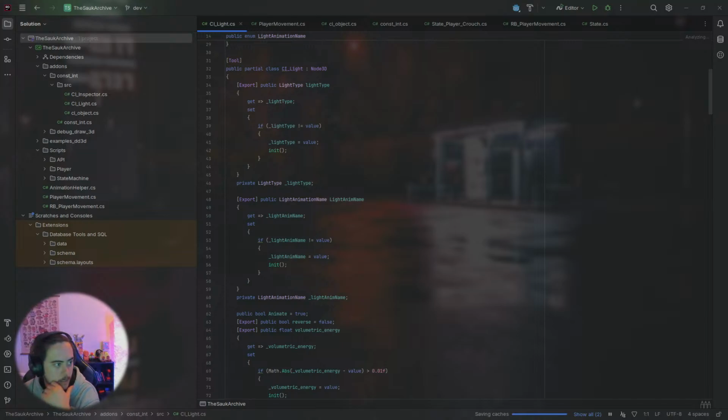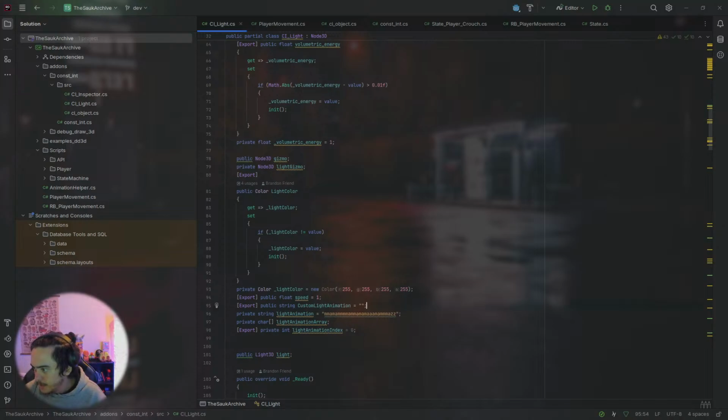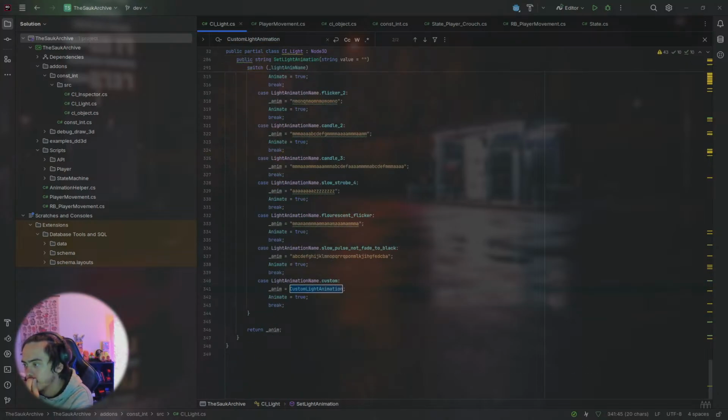So first we're going to want to set in on the custom light string. We're going to want to modify that. So that is down here. So custom light animation. That, and then we also have the light animation string. So this is being used down here. Anim equals that.